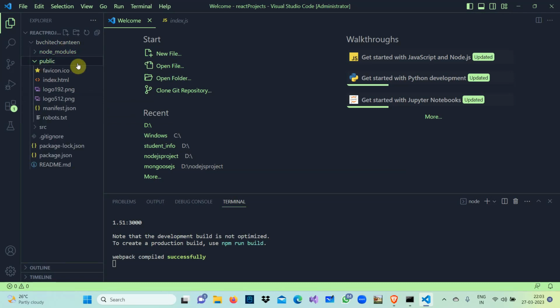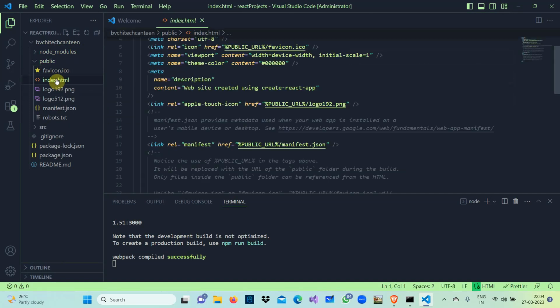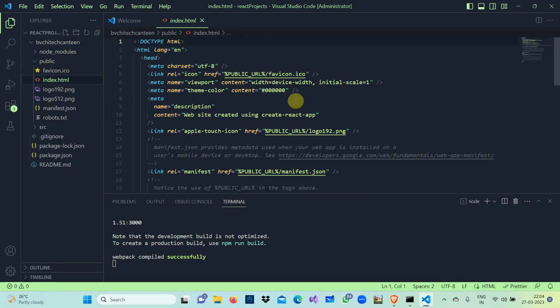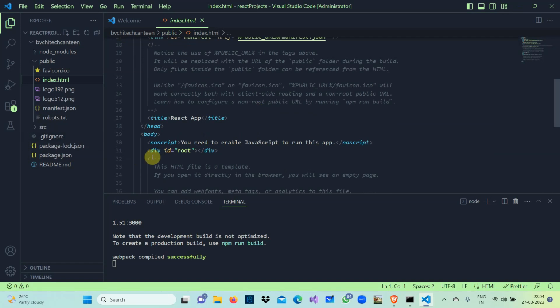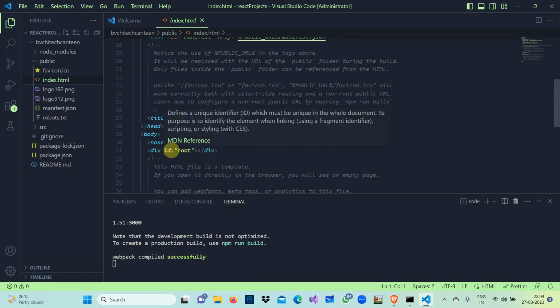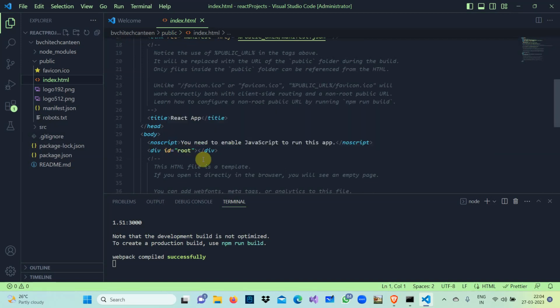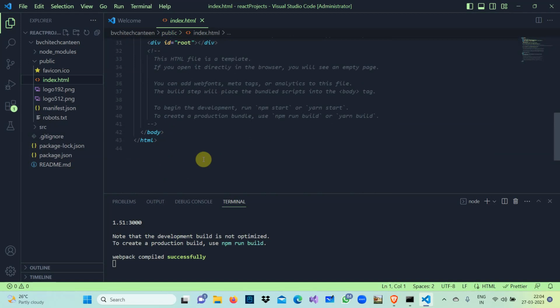Then coming to public, you have the favicon.ico, don't touch that one. Index.html, you can see it here, the doctype HTML and everything is there. Only one thing you remember here: we are using a div, just like a container, and here the ID is equal to root. Remember that I am giving the ID of this div as root, and we will be using it later on also. The remaining things will be there as they are, don't tamper with anything.